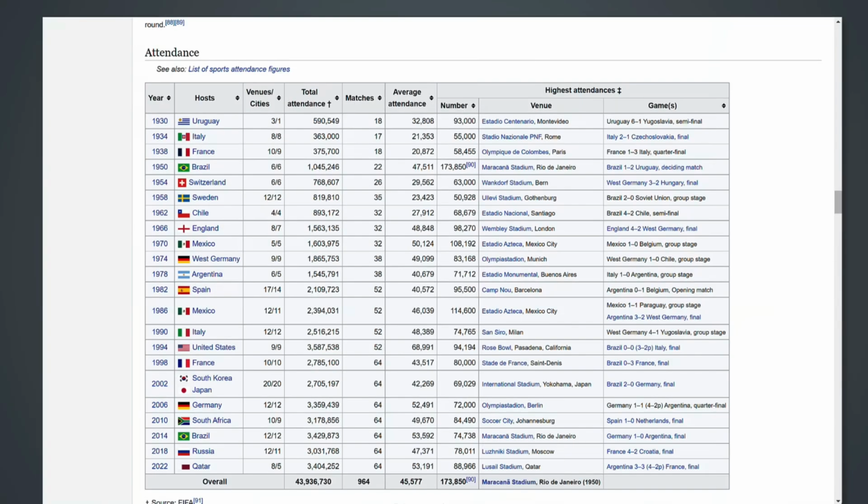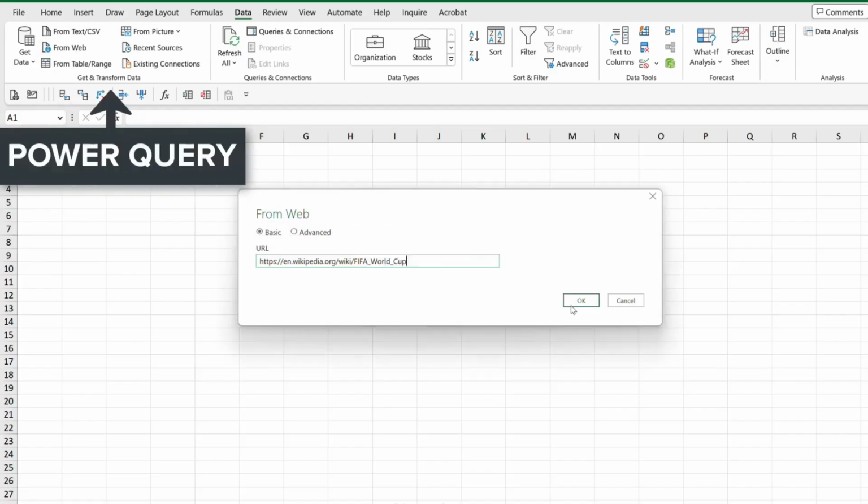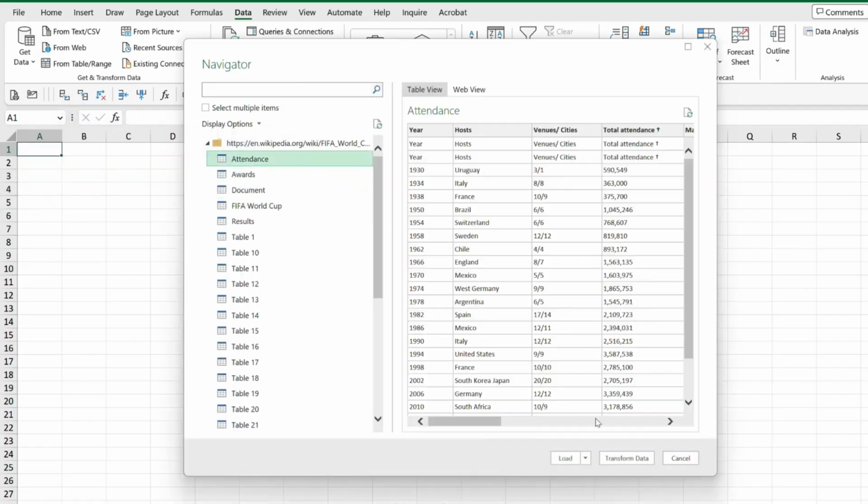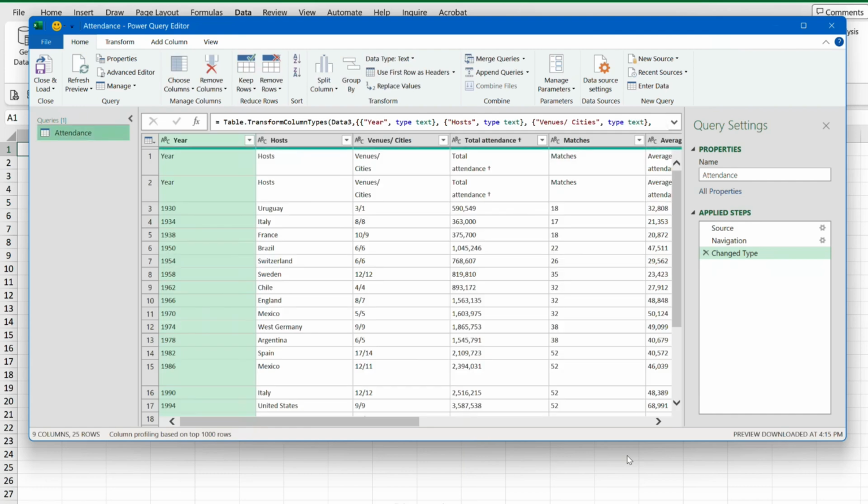Now, in case you want to add in tables, I recommend you use Power Query to do that, because that gives you more options in terms of cleaning and importing the data.